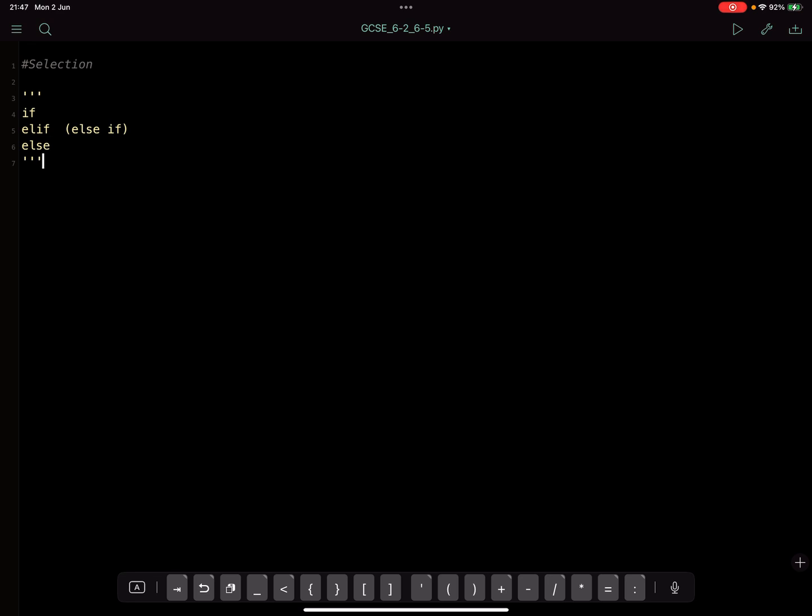So how can we use these to make choices and selections? Let's have a scenario where we have a password for a computer, all right? And we want to get the password from the user. Input, please enter your password, shall we say. So whatever they type in is going to get stored in the variable password.